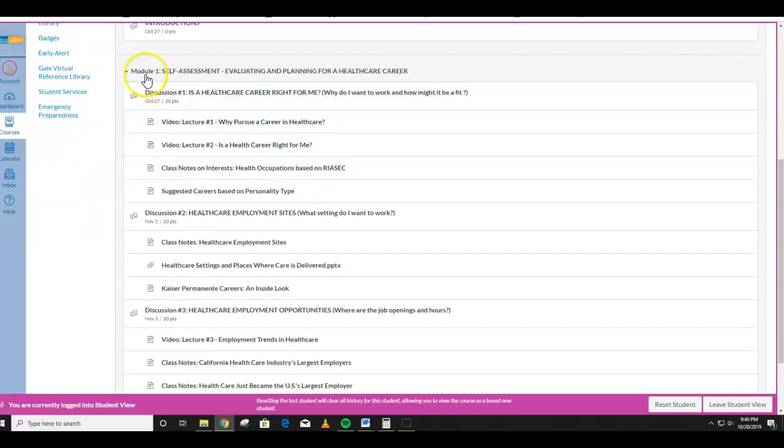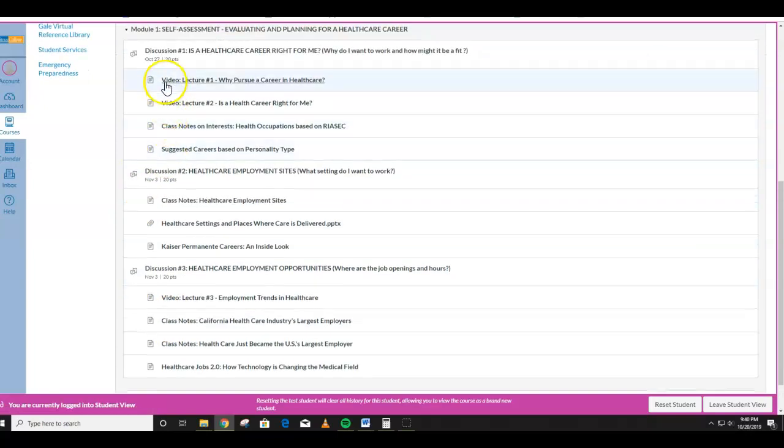And then here under the modules, there are going to be 4 different modules on different topics. This first module, for the first couple of weeks, will be completely on exploring why you even want to go into healthcare, what type of health settings you may want to work in, and where the job projections look like. Where are the actual jobs? How do you find job postings? Those would be discussions 1, 2, and 3, and you could see the different due dates.